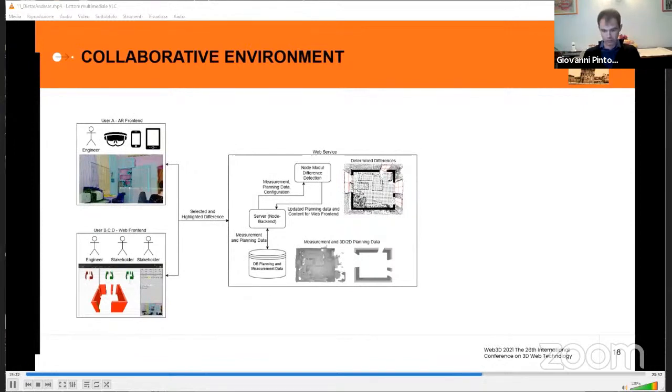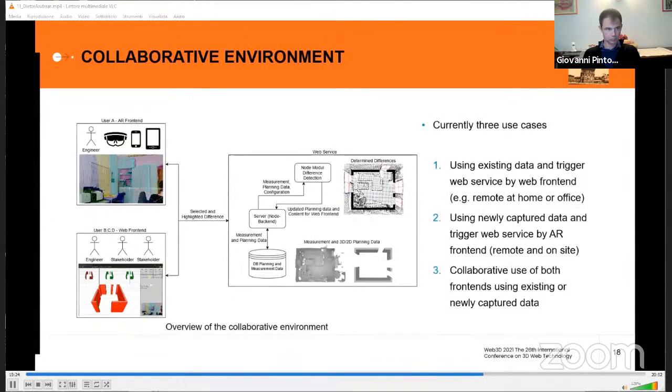Based on the service which the environment currently offers, we implemented three use cases. Within the first use case, the user is using existing data from the database or uploads new data to the backend and triggers the web service by a web frontend. The system then performs the difference detection and sends the result page back to the user. This, for example, is especially useful for a remote user at home or at an office, like an engineer or project owner, and due to its web-based difference representation, it can be used on any device.